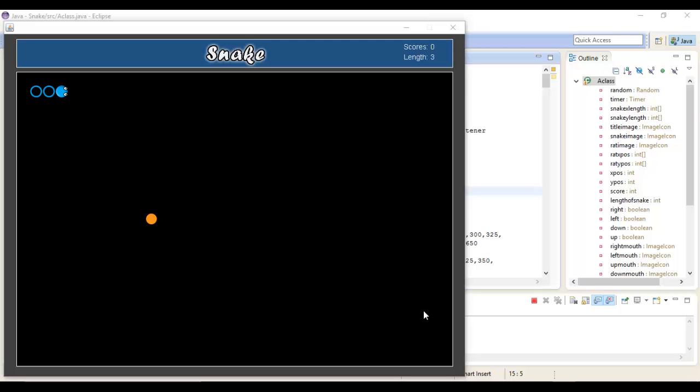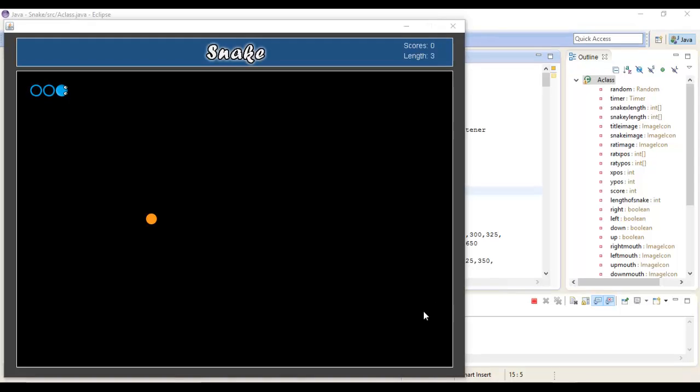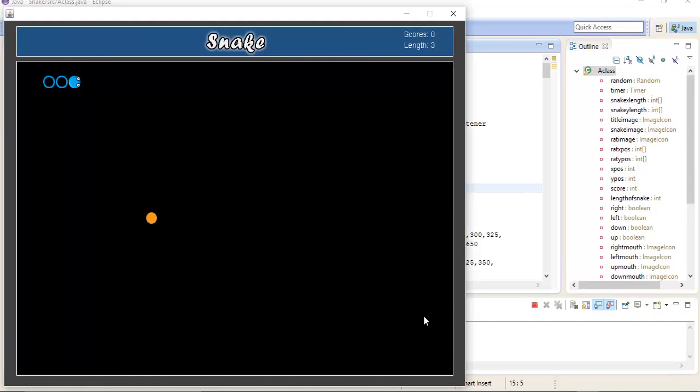So I'll press the right arrow key, and you can see that my snake is moving in all 4 directions. And let's pick up this enemy, and you can see that as I pick these enemies, the score and length on the top right corner are also being incremented.